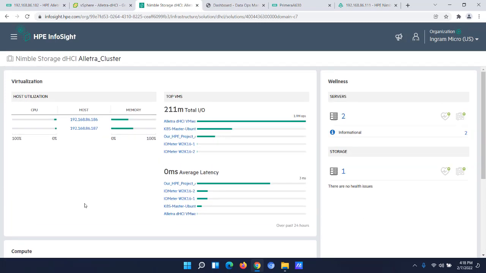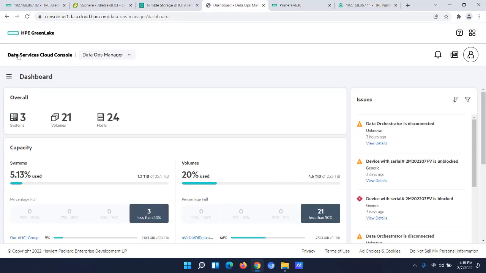Right, so from a cloud perspective, when I say there's a cloud-first approach, what I really mean is this. And this is the Data Services Cloud Console. In particular, we're under Data Ops Manager. Now, I'm going to do a more in-depth video on the solution, so I just want to give you a taste of what we're working at here.